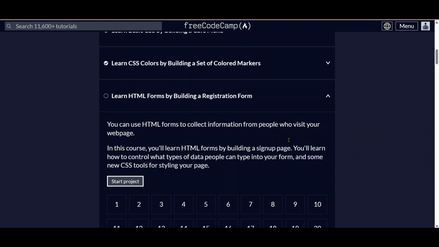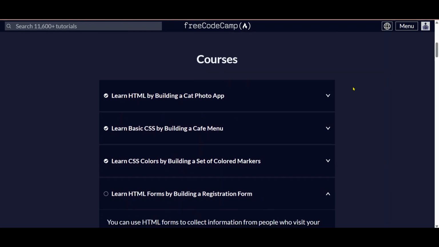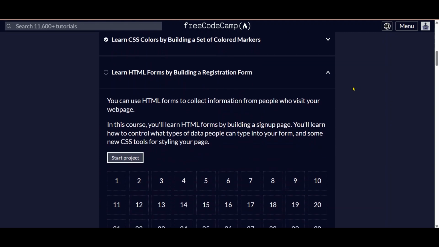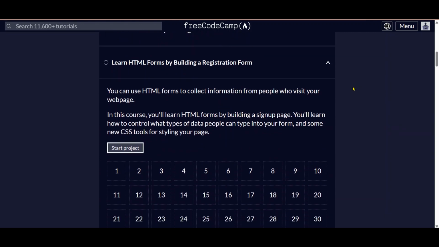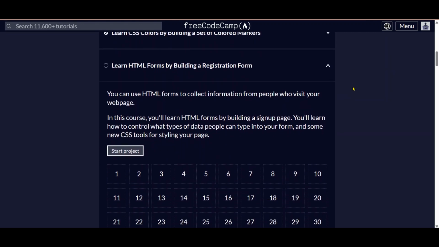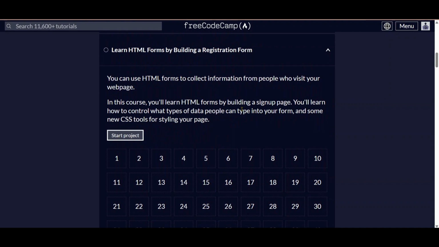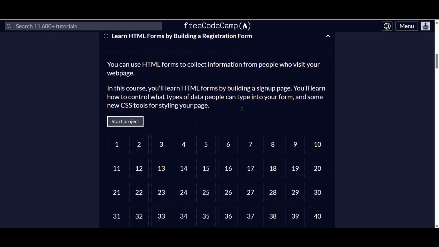It's the 4th chapter. We're gonna learn how to build HTML forms by building a registration form. HTML forms are used to collect information from people who visit our webpage. We're gonna be building a sign-up page, and we're gonna learn how to control what types of data people can type into our form, and we're also gonna see some new CSS tools for styling our page. So let's start our new project, shall we?